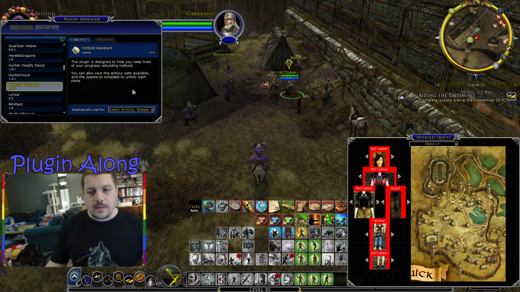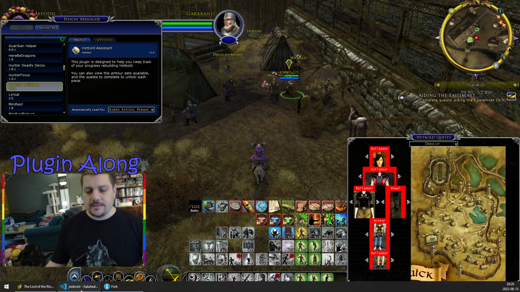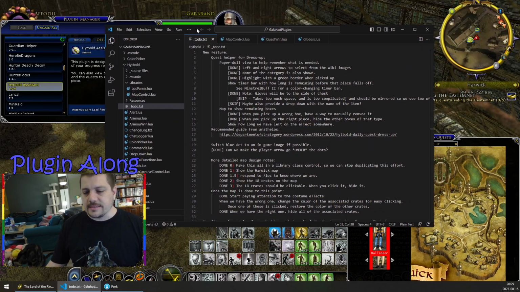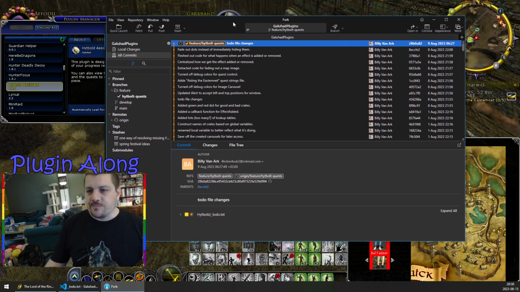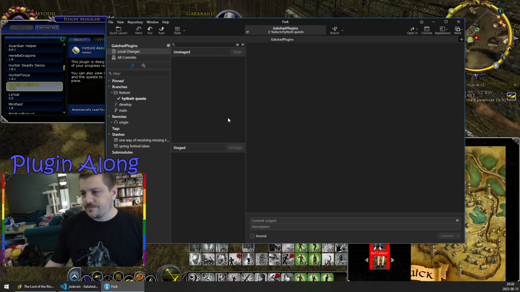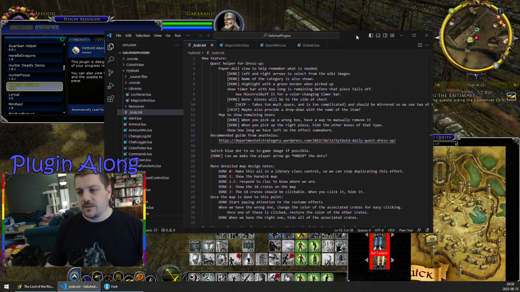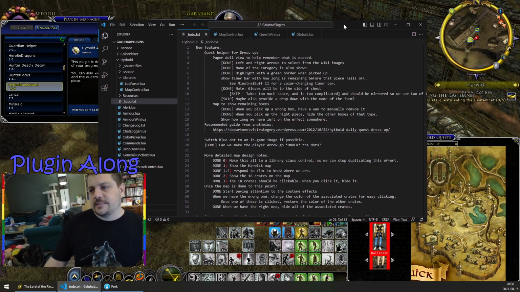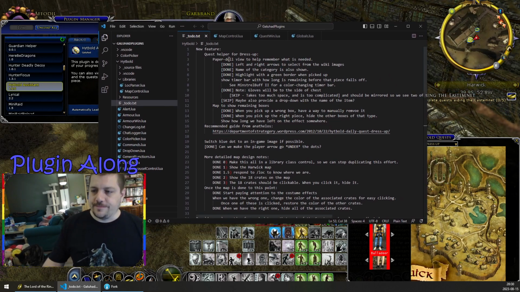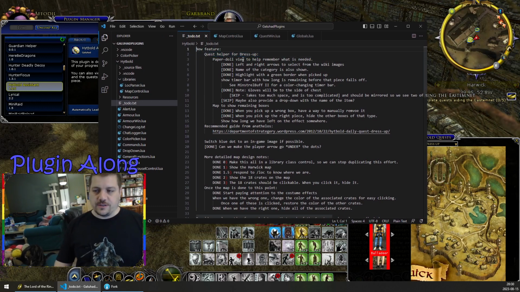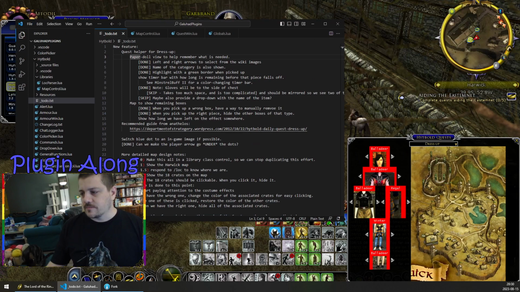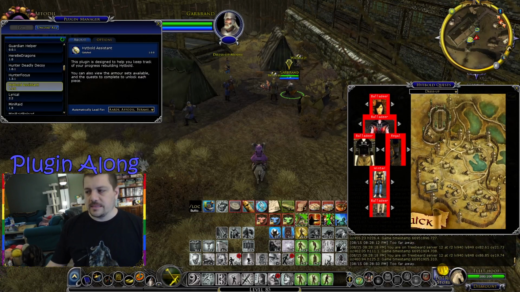So, let's go take a look at some of our to-do asks, desires, and also let's look at our plugin. Okay, we can see our working directory is clean of any outstanding changes, and so that's a very good state to be in. All right, let's start cleaning up this to-do file. Okay, so new feature, quest helper for dress up, paper doll view to help remember what is needed. All right, let's figure out if there's anything we are missing.